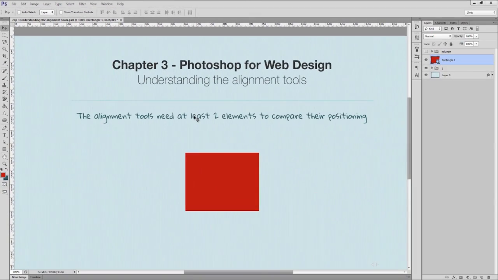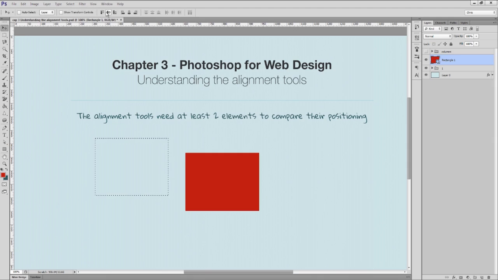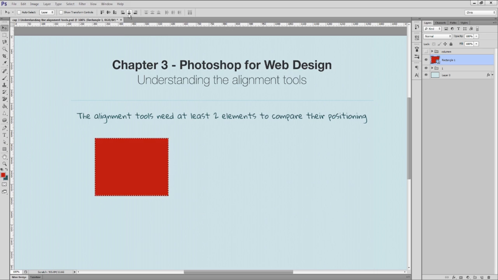If you use the Marquee tool and drag a shape, then press V, you'll notice a few tools are now available. Now, you can tell Photoshop to position your object based on the selection you've just made. You can center it horizontally, for example, or vertically. You get the idea. Your layer acts as the first element and the selection as your second element.